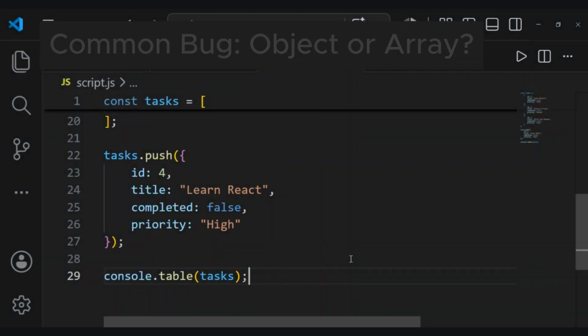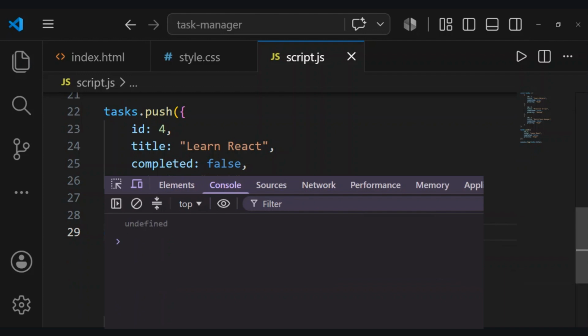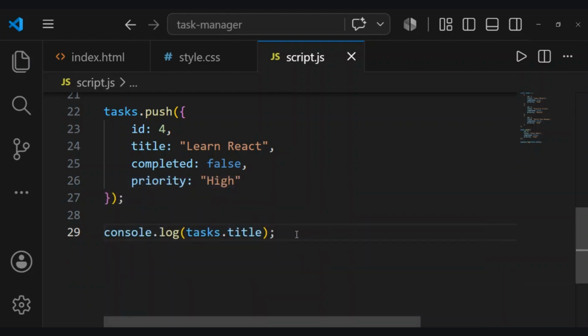Let's make another common beginner mistake. Suppose we try to access the title directly from the array. Why didn't this work? Because tasks is an array. Arrays don't have a title property. Each object inside the array has its own title. The correct approach is to access an object first, then its property.